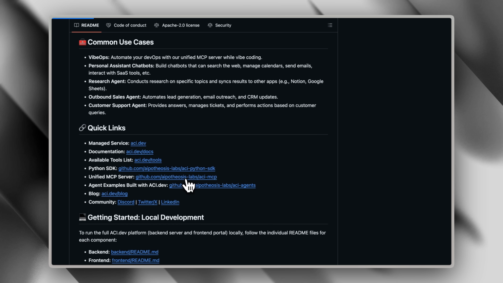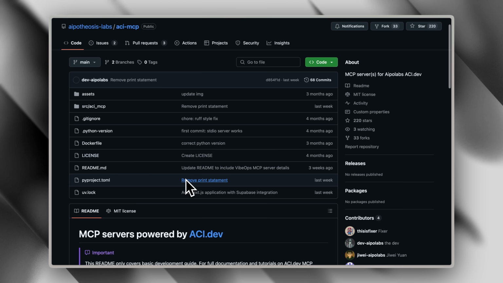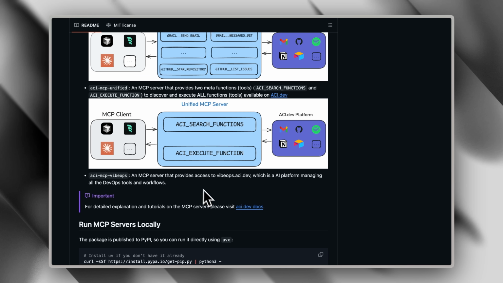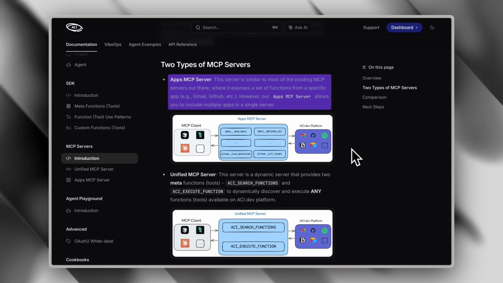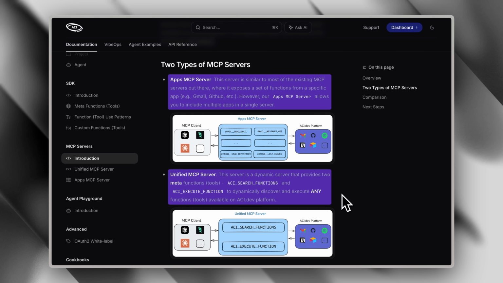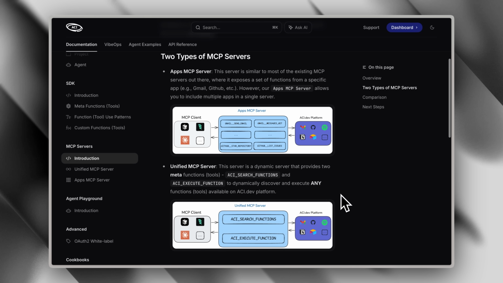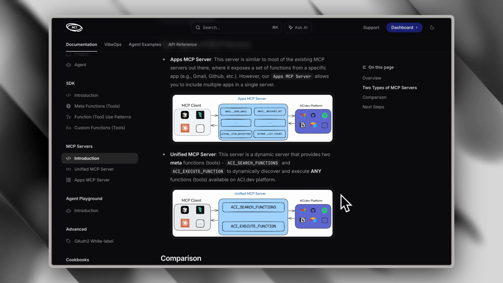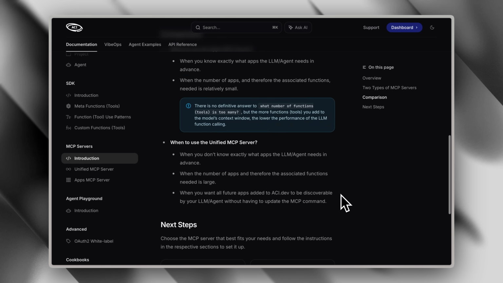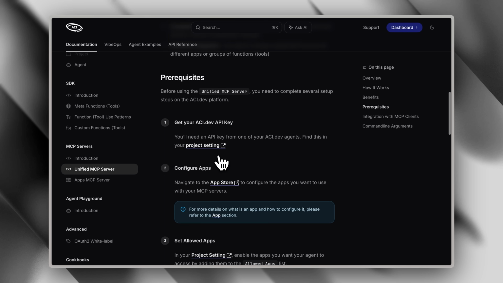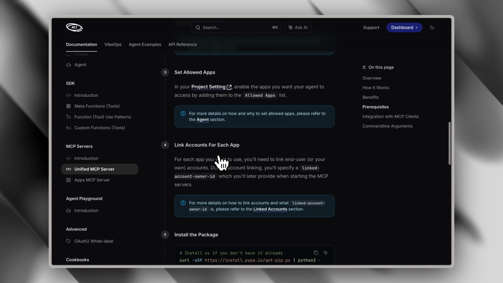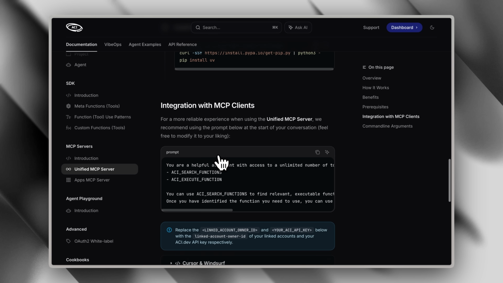Now, remember the unified MCP server I mentioned? For developers who want to integrate this with their existing MCP clients like Claude Desktop, Claude Code, or Cursor, the setup is straightforward. There are two server types available, the app's MCP server and the unified MCP server. The unified version is more powerful, and frankly, that's the one worth using. The integration happens on ACI.dev using the same setup from the agent playground. Here's the key difference. The unified MCP server doesn't directly call tools. Instead, it communicates with your AI agent, which decides which tool to use. Combined with their RAG system, this makes everything significantly faster.